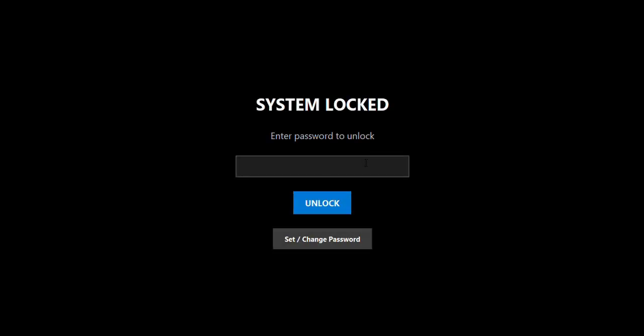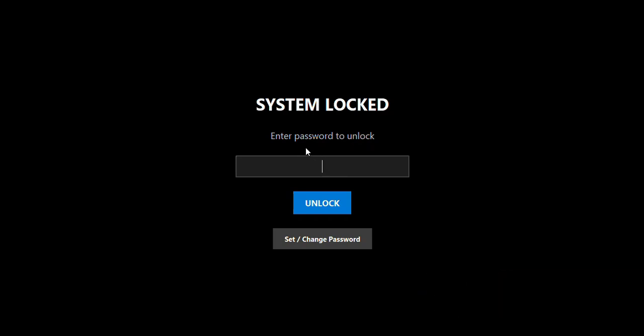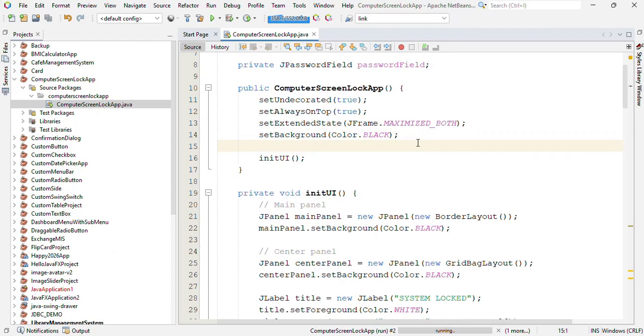Hello, welcome back. In today's session, let's create a file to manage storing password and retrieving password. Before watching this video, I strongly recommend you watch our previous video, because in the previous video we designed the system lock application. Let's close the application.